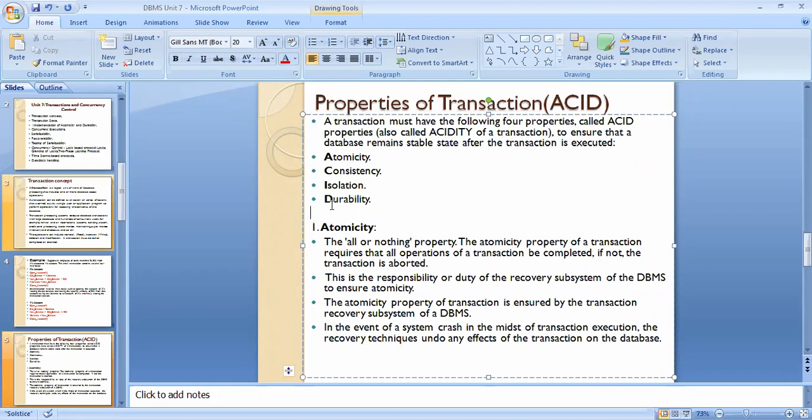So a database management system is software. We have to manage that software. So this is the duty of the recovery subsystem. The atomicity property of the transaction is ensured by the transaction recovery subsystem of a DBMS. In the event of a system crash in the middle of transaction execution, the recovery techniques undo any effects of the transaction on the database.